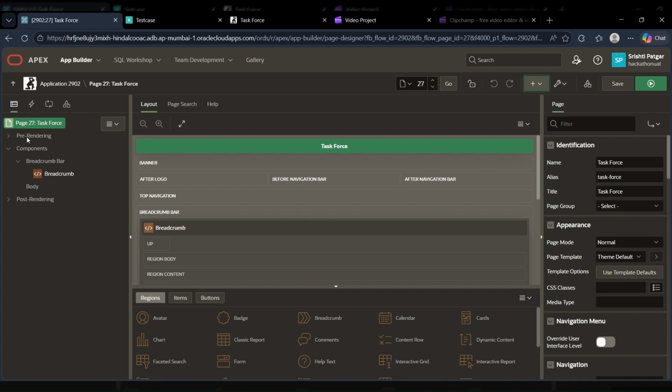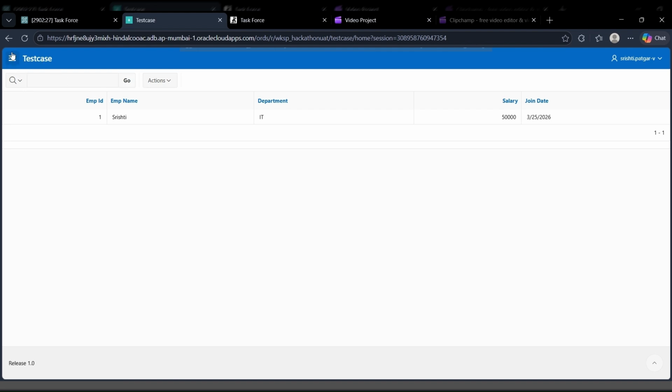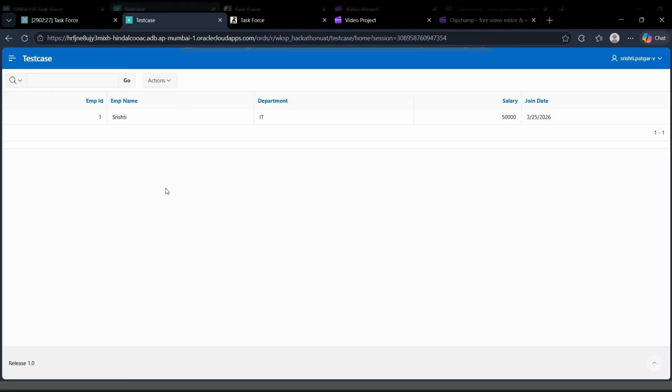So this is the task force. This is kind of rendering, meaning before header, the header, and so on. This is the header, and after header, before header, they're all some kind of sections. So before regions is basically the body of whatever. This here, whatever I have, is a region.